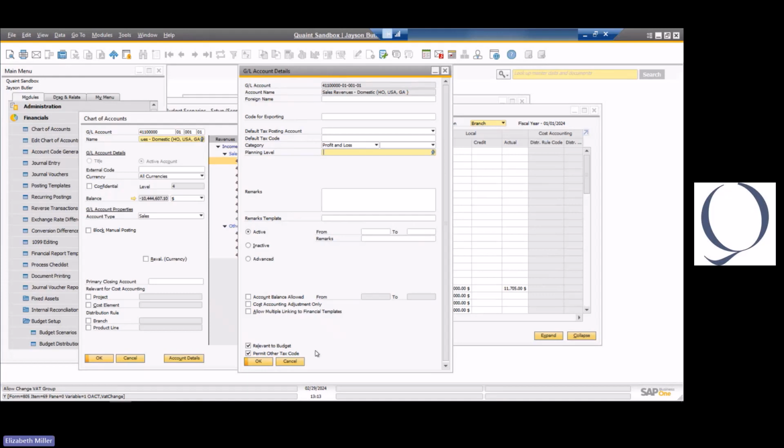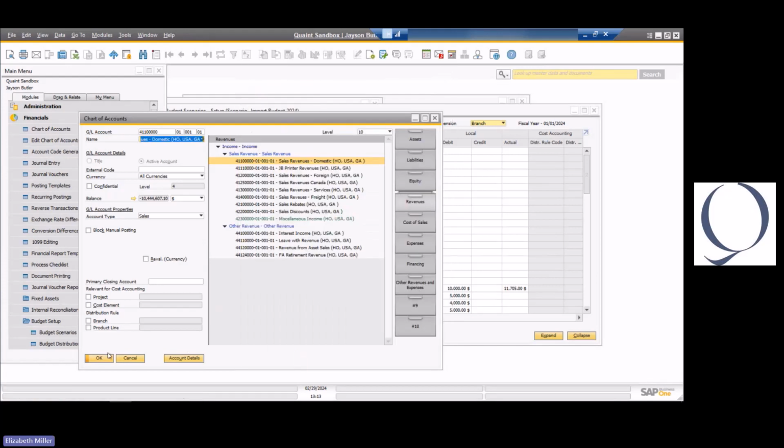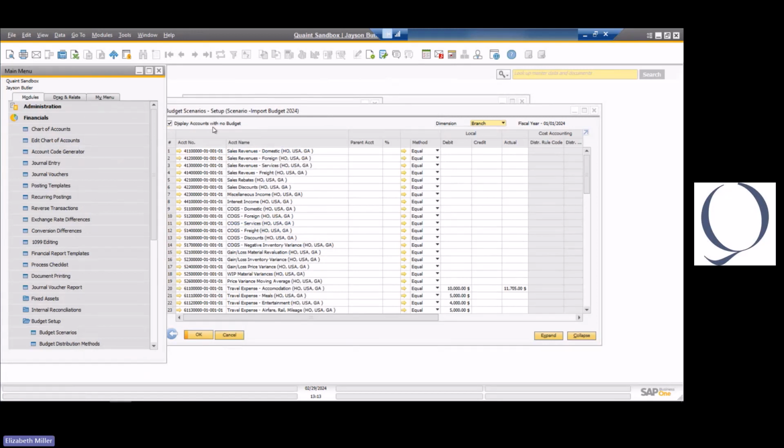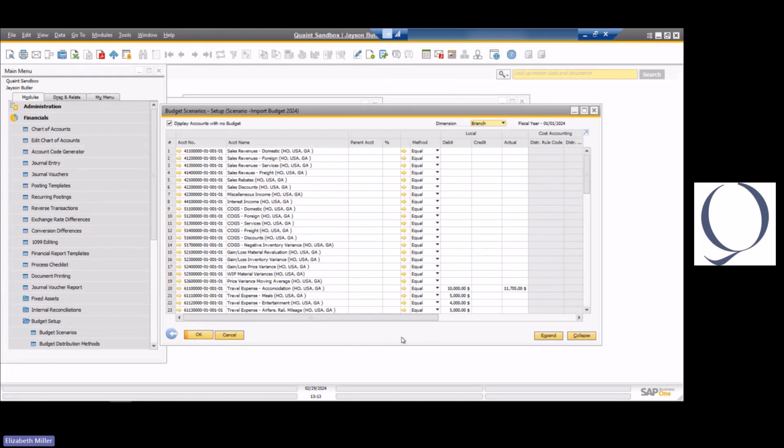This happens a lot of times if you are creating a new GL account for something in a new year without checking that box. It would not show on your budget. So then when you go to do the budget, you'd be missing it. So again, check this box. Click update here. Remember that on the GL accounts, you have to click the additional update button here to save it for sure. And then after that save, navigate back to your budget. Make sure this is checked to show the no budget, and it should show up in your budget.